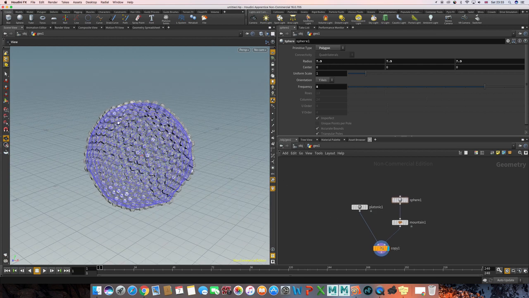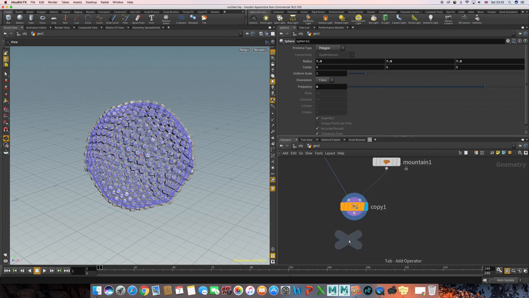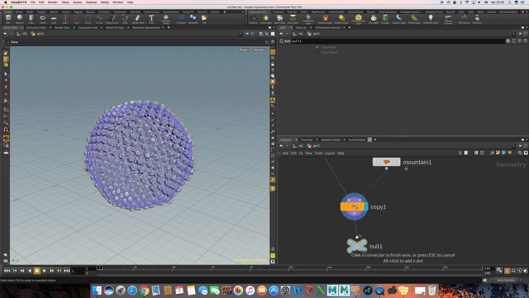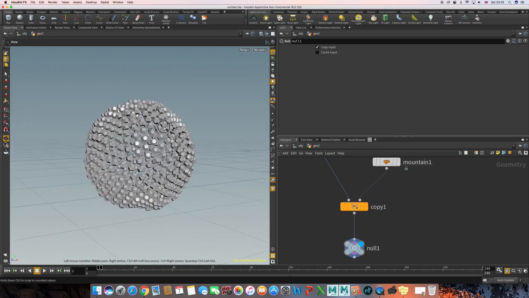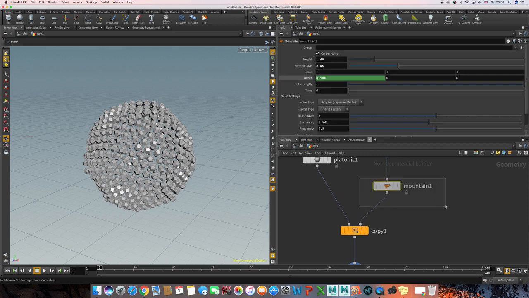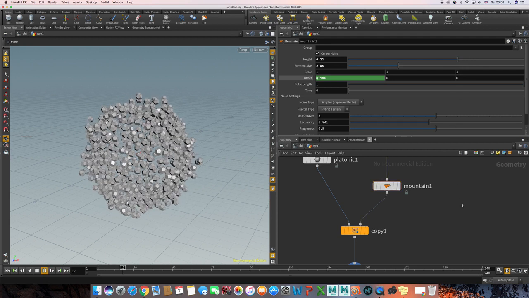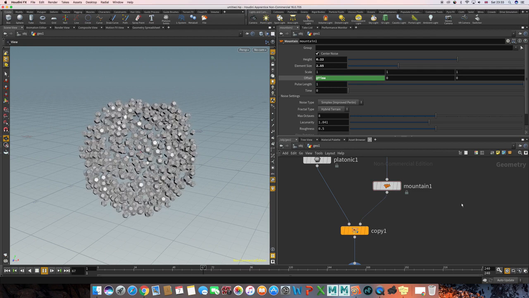Again, this display is a bit cumbersome because of the copy node, so I'm just going to drop down a null that will allow me to view that without any kind of blue lines in the way. There we go. So you can see what's happening. We actually have lost a lot of height in our mountain because we've scaled up, so maybe I'll increase my mountain scale. And if I press play by pressing up on the keyboard, it will animate through.